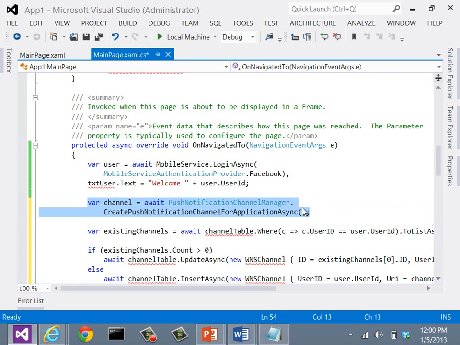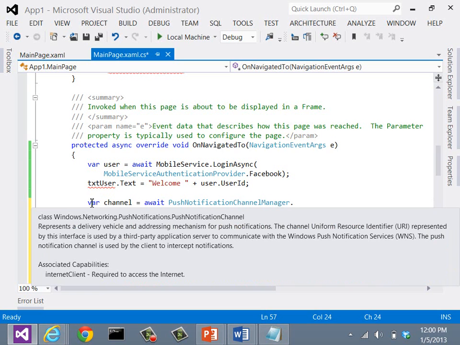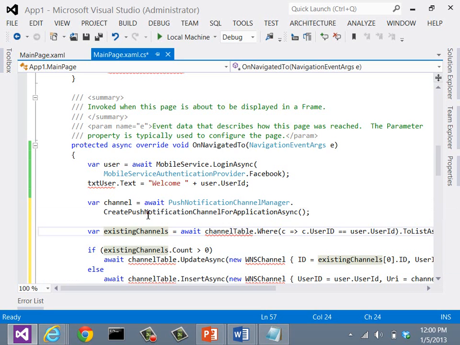So, push notification channel manager, can you please create a push notification channel for me asynchronously? And when that is done, you would get a channel back, right? And this channel object is a push notification channel object, and it has got a URI. And that URI, what you want to do now? You want to save that URI into your cloud service.